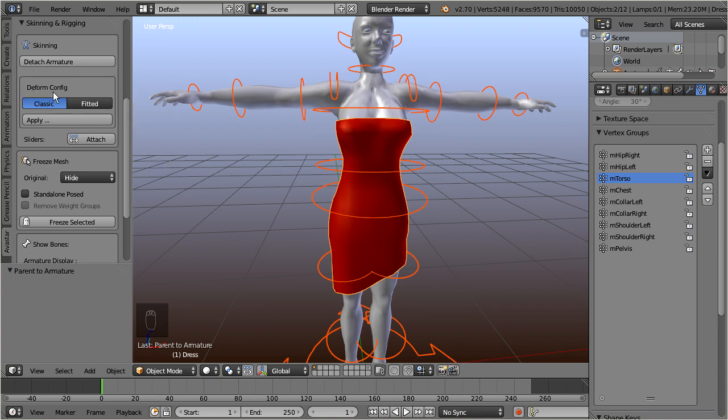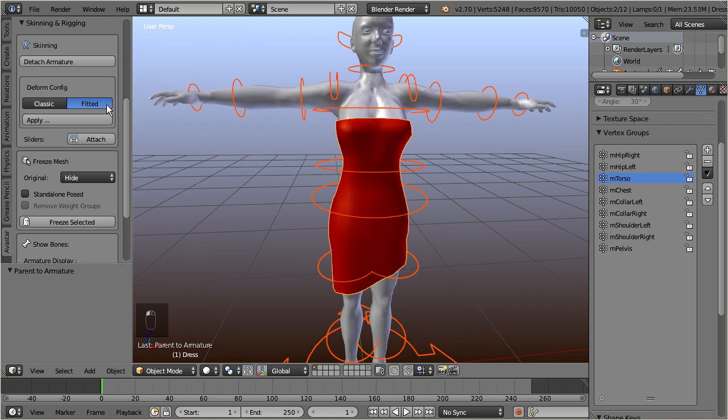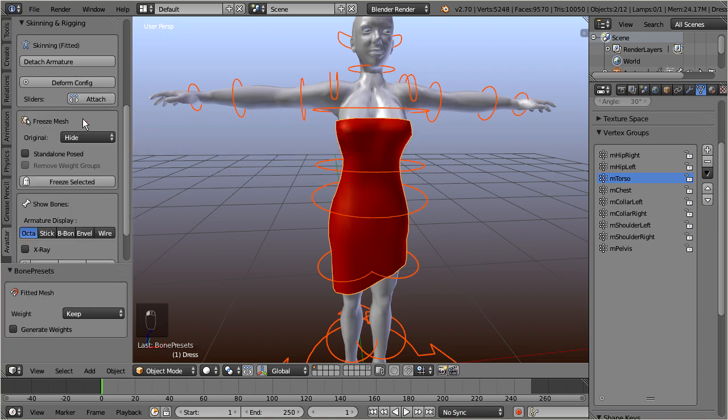However, we see that by now the skinning panel also has changed a bit. Most apparent, we now get a new box with two configuration buttons for classic deform, and for fitted mesh deform. And this is the option of our choice. After we selected the fitted option, we still need to press the apply button to get our changes applied to the skeleton. Now, the fitted mesh bones have been enabled for deforming, but when we look at the vertex groups, we see the original weight maps are still preserved.